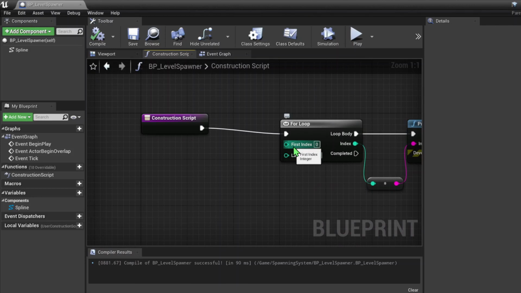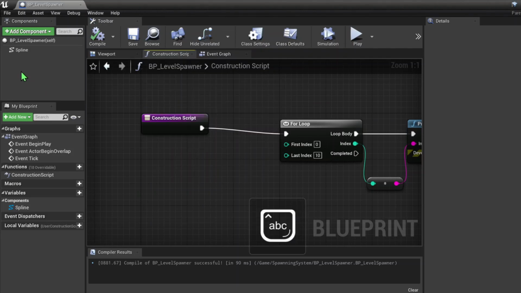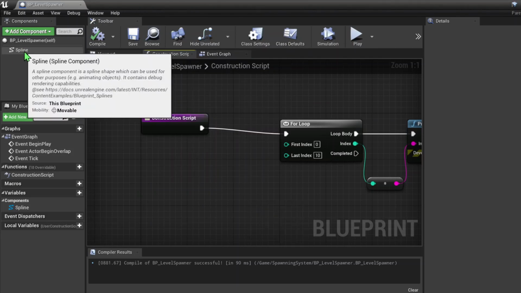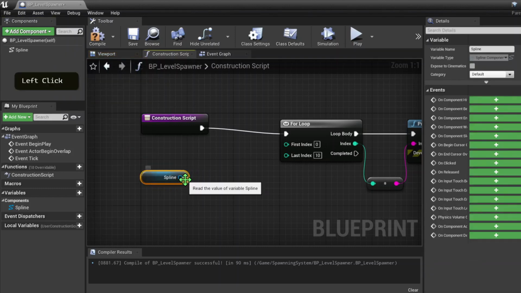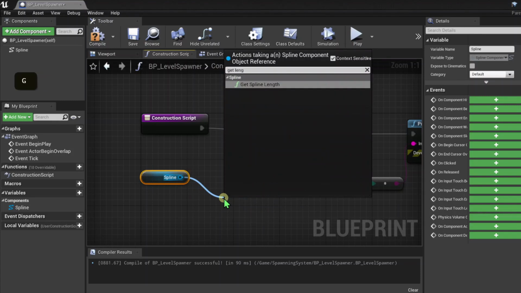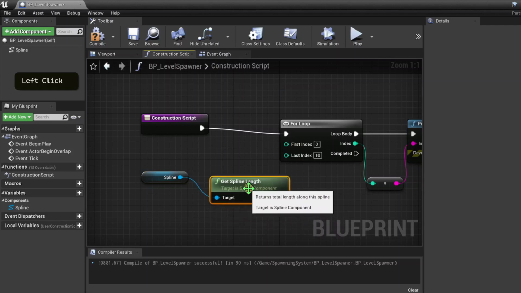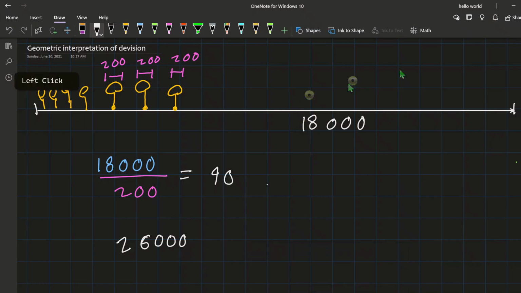So if we were to go into our spawning system and go into our construction script, the first index is 0, that's fine. But the last index will be determined by taking the length of our spline, and we can do so by Control and left clicking, and from there, drag this node out and then say get spline length. So we have our spline length, which again in this example was 1800 units.